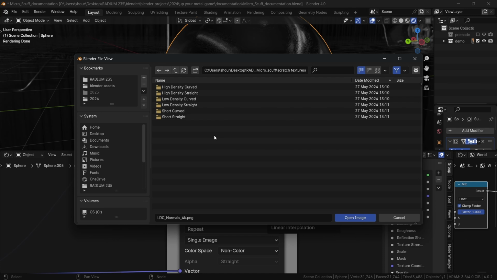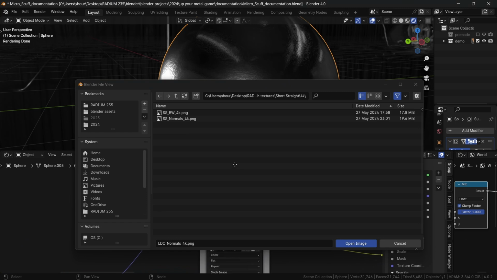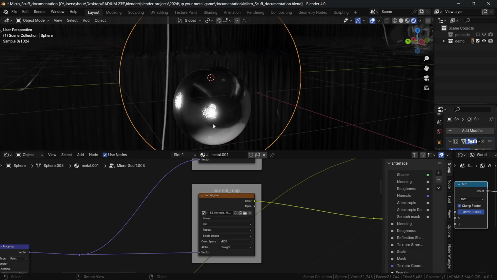I wish there was an easier way to do this without going through all these steps, but this is what I found the best to work with. Suppose I want to use the short straight texture. I'd go into this. I want to use the 4K one, press the 4K, and since we are selecting the normal image right now, I would press the SS normal 4K PNG. This will update the texture file.